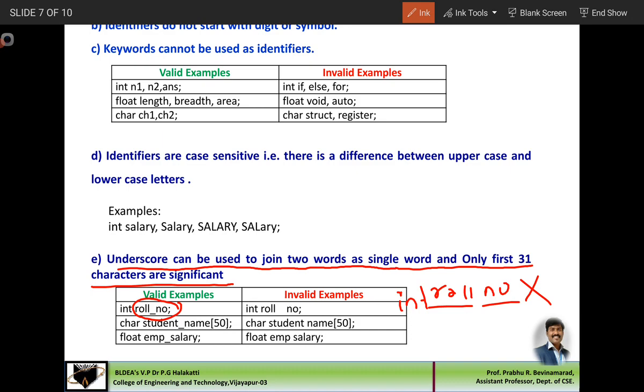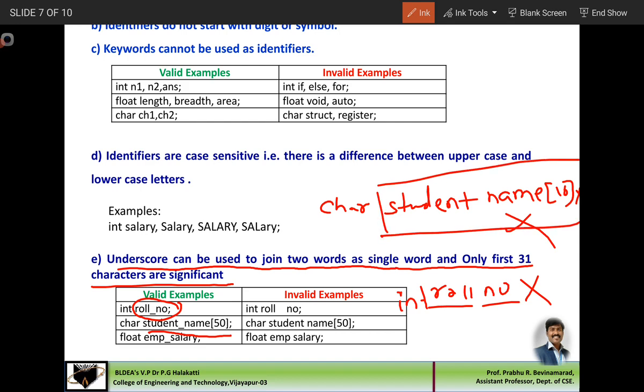So here we have another variable name. We want to take it as student name. It has two words. If we declare it this way, that is char student name with a space, then this becomes invalid. So if you want to have this as a variable name, then you must join it with an underscore. So all these are valid variable names and these are invalid variable names.